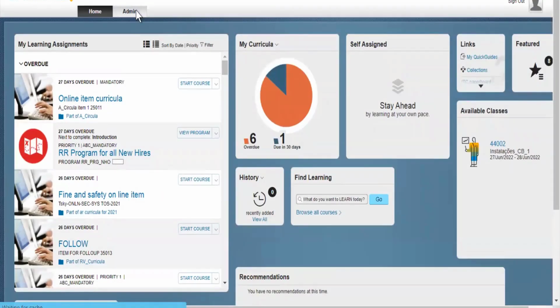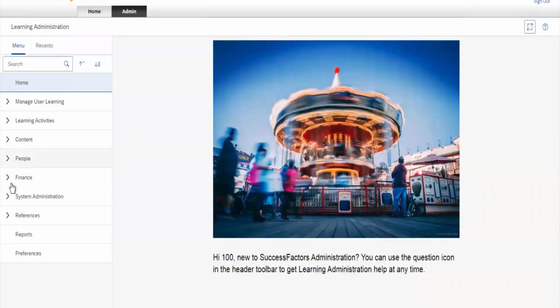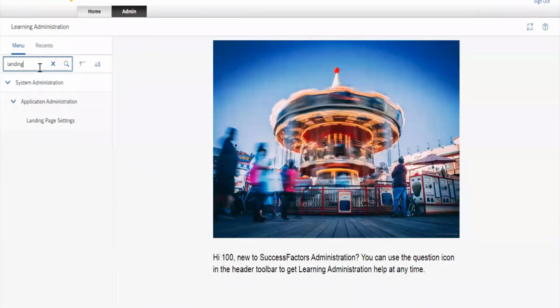You go to admin. I'll just click on the title, it says landing page. I just enter the landing page setting. Correct, I quite like this. When I put this landing, you tell me where it is. Go to System Administrator, and then Application Administration, and then go to Landing Page.